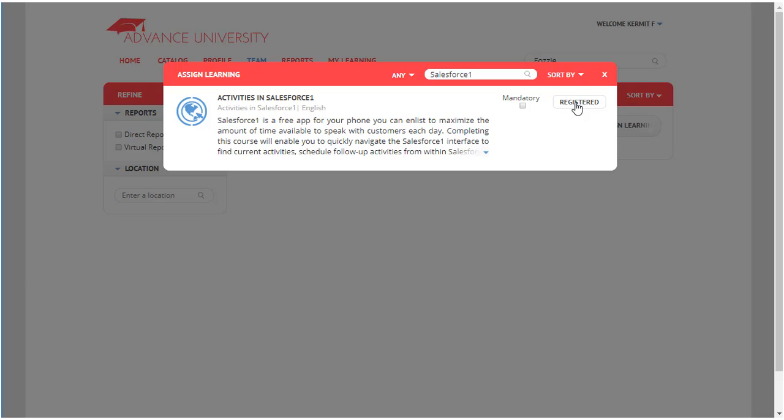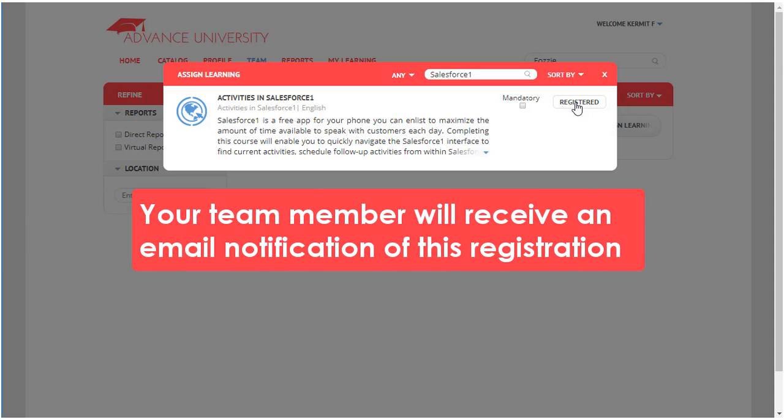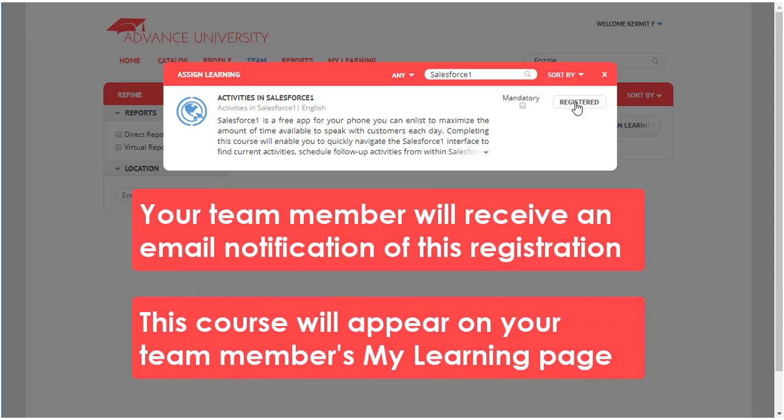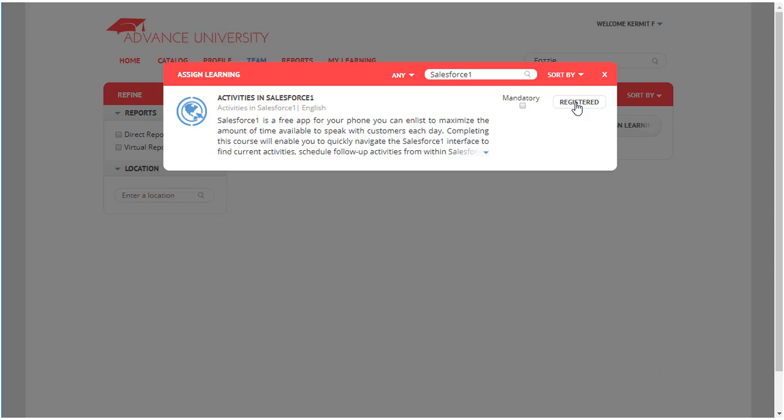When you're done, the Assign button changes to a Registered button to indicate success. Your team member will now receive an email notifying them of the registration. The course will also appear on their My Learning page. If you checked the Mandatory box, the course will be labeled as mandatory wherever it appears.